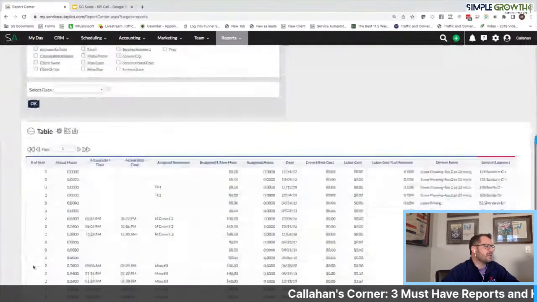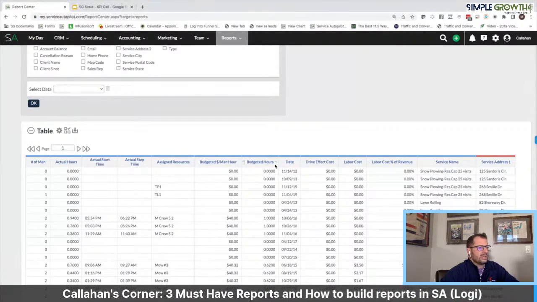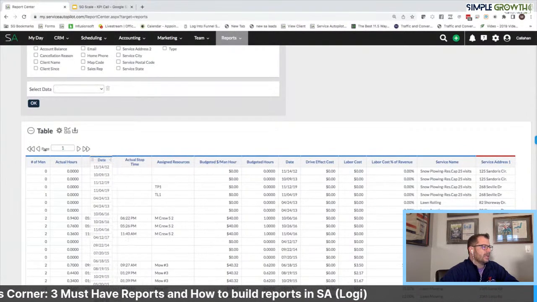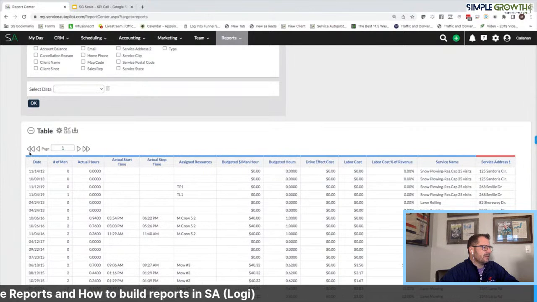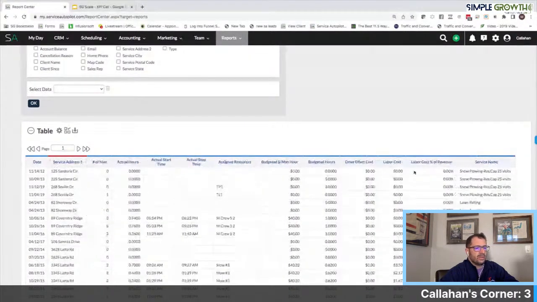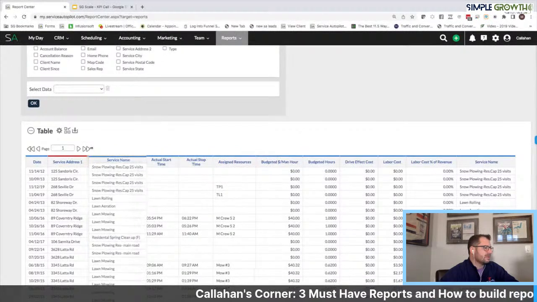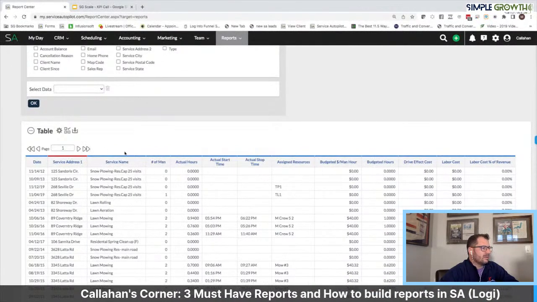So as this loads in, we've got all our data in here. These are drag and drop builders. As we're building these, I would suggest starting to go in and dragging some things around. So date, we would go in and put the service address. We are going to put our service name, our service in here.